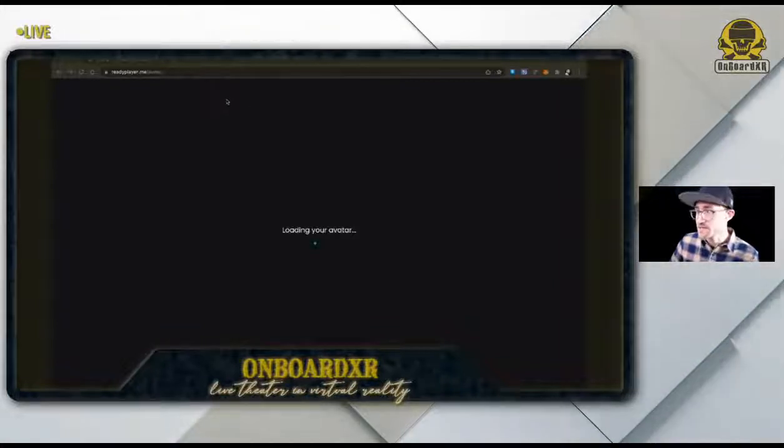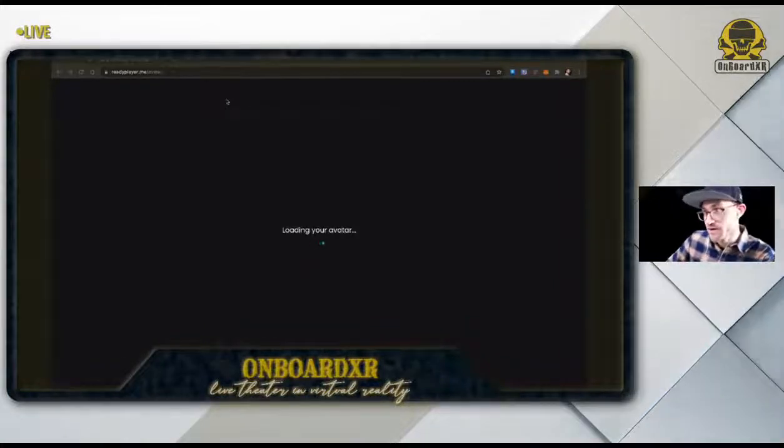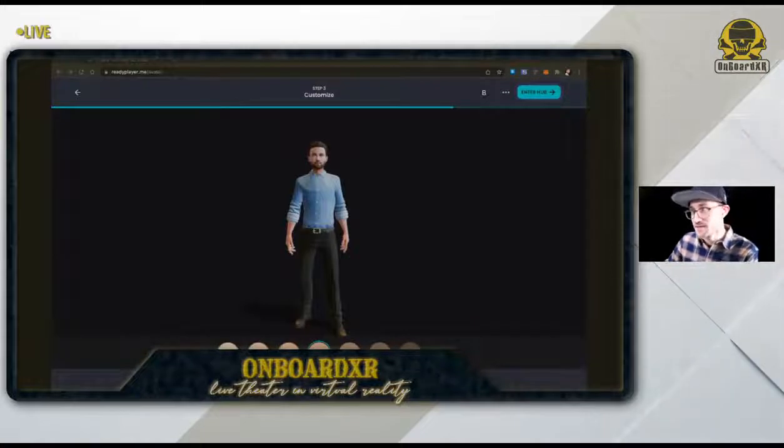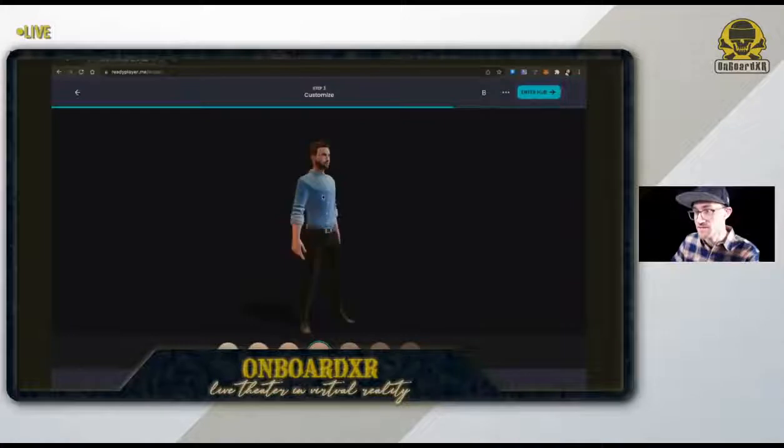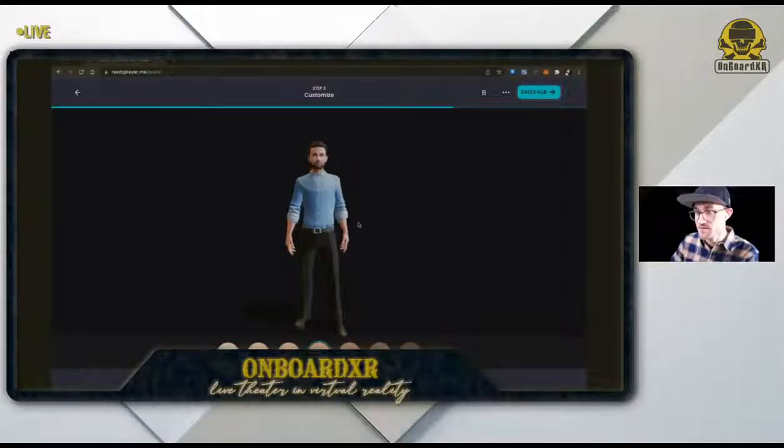Hello, folks in the chat. I see you there. Thanks for joining. We are customizing an avatar, hopefully. Cool, and this is the avatar. It has automatically generated based off of my photograph. You see, it has legs and arms and all the things.